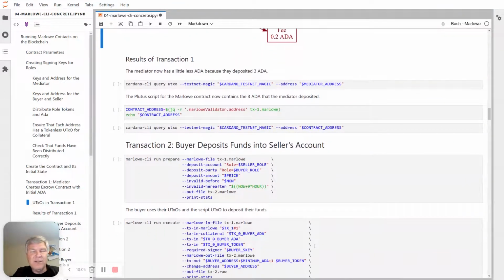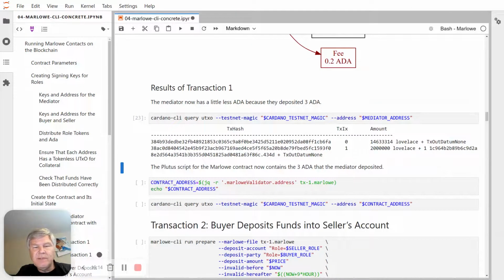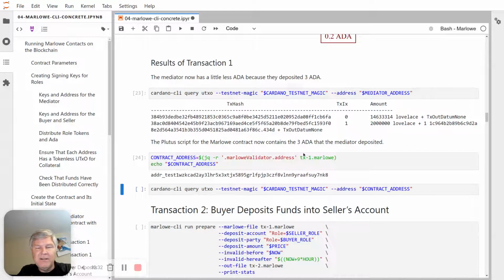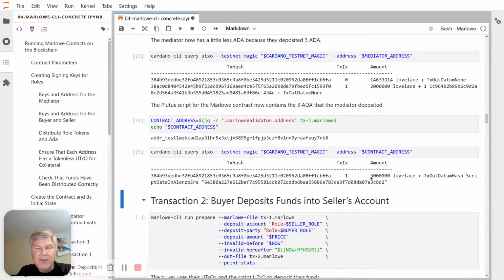Okay, so let's look at the results of this transaction. We'll query things, and we can see at the mediator address, they have their roll token from the beginning, and then they have some ADA there. We'll look inside the Marlowe file. There's the Marlowe address, where the Plutus script for Marlowe exists. We'll query that, and we can see there's now 3 ADA at that script, and it has a datum hash, which is recording the state of the contract and things like that.